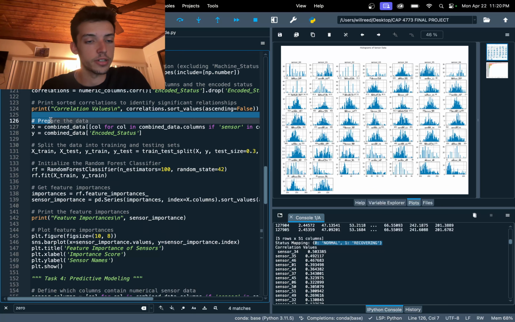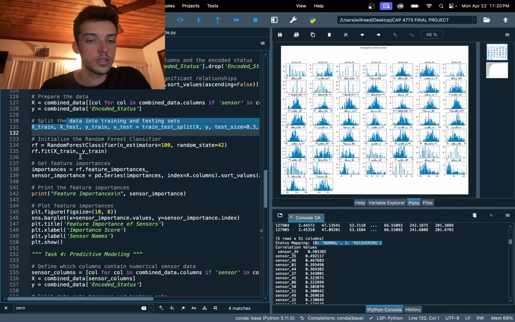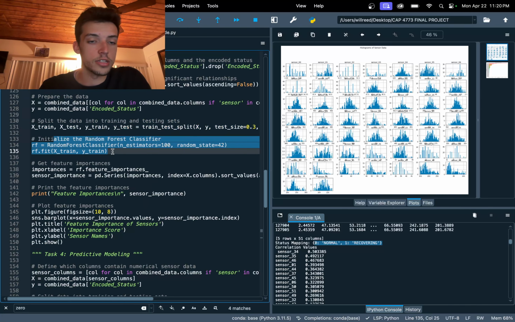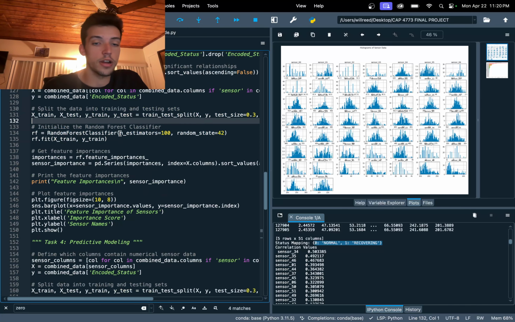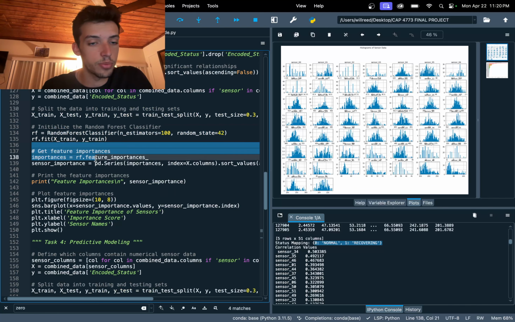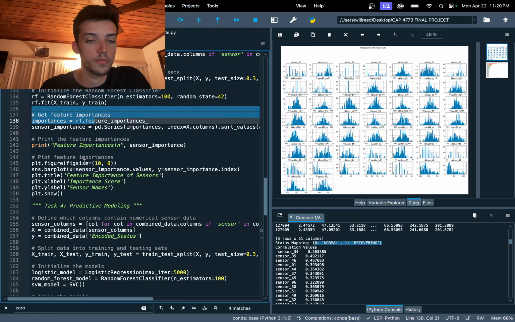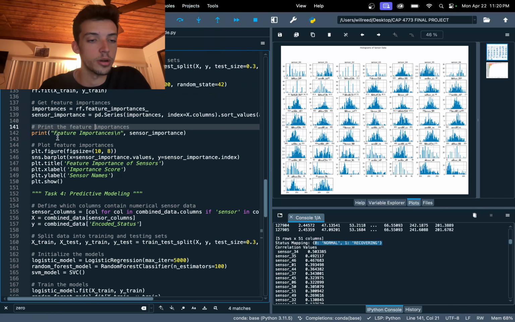And then preparing data, split the data, initialize the random forest classifier, get feature importances, print the feature importances. Oh, here we go. Plot. So then I plotted it. Let's find that.